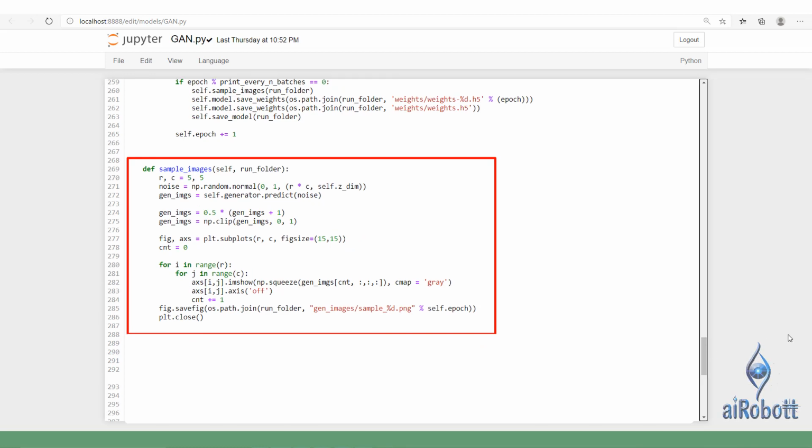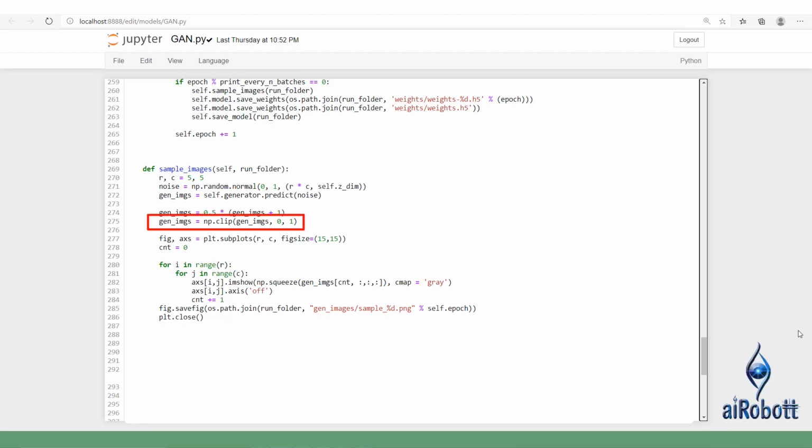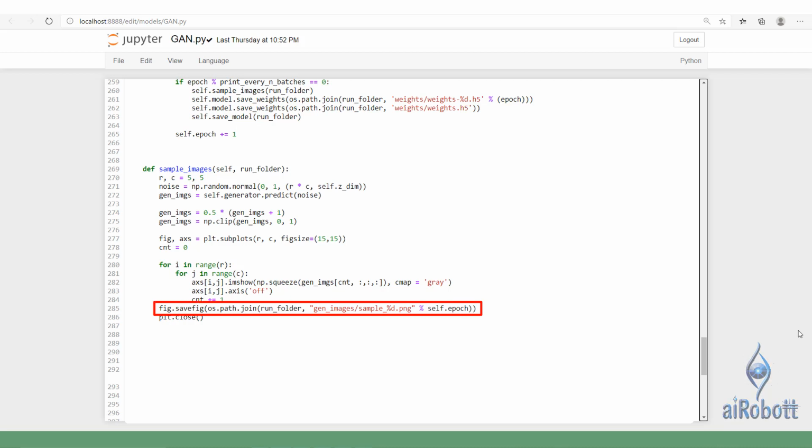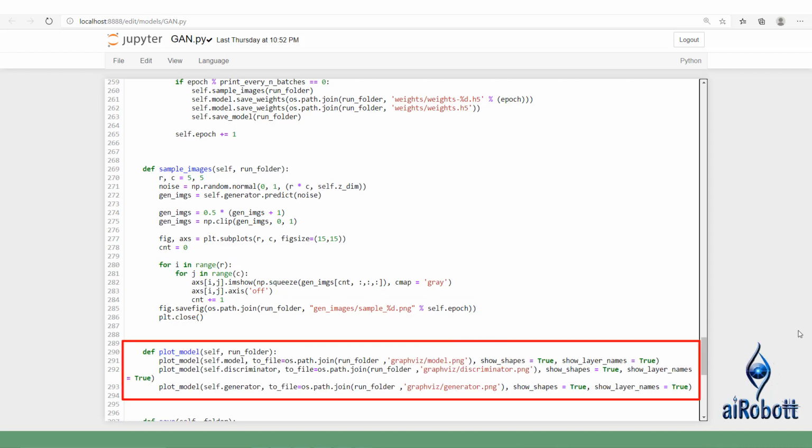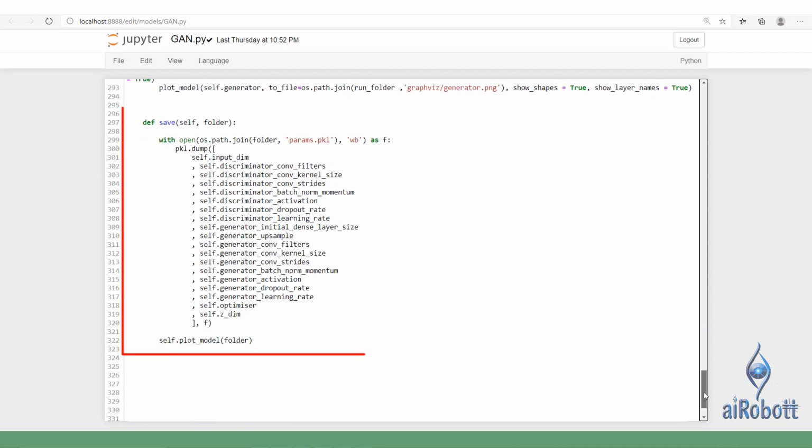All these fake images will be saved in the run folder's gen_images folder. The clip function limits the values in an array. For every epoch, it saves 5 rows and 5 columns, that is 25 images. This function is for plotting the models using GraphViz plots, saved in the run folder's GraphViz folder. This function is for saving GraphViz plots in the respective folders.